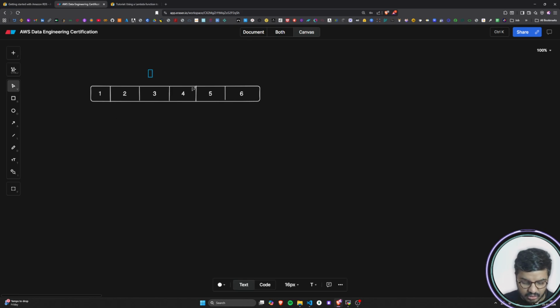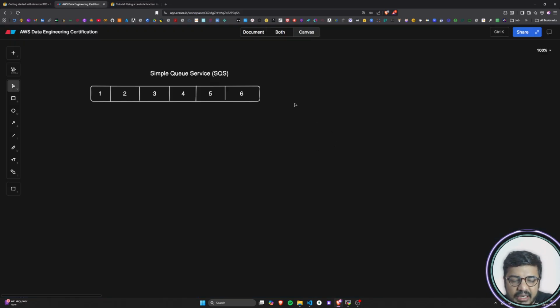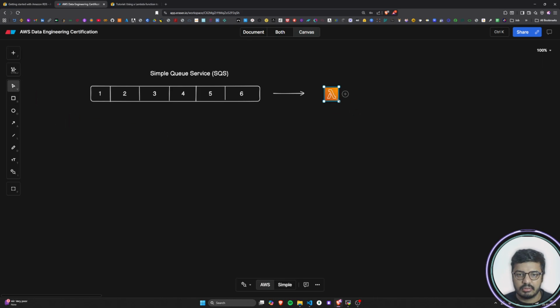This will be a service called Simple Queue Service, which in short we call SQS. So we will have an SQS first of all. This SQS will trigger a Lambda function. So this SQS will be connected to a Lambda function. As soon as new data gets added to this particular queue, this Lambda will get triggered.